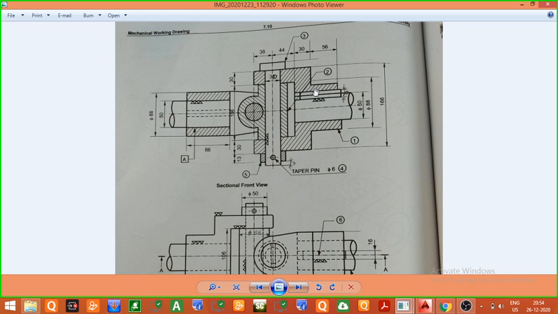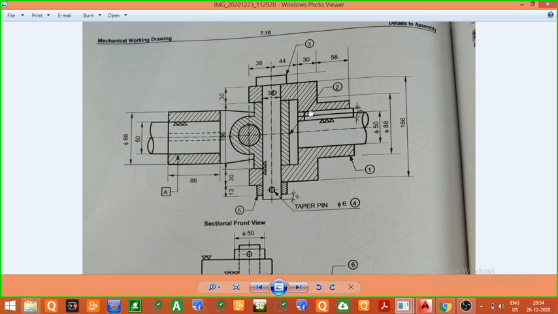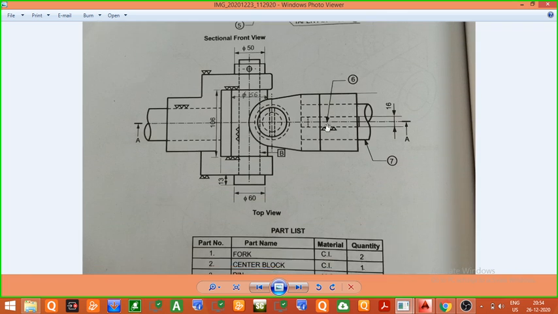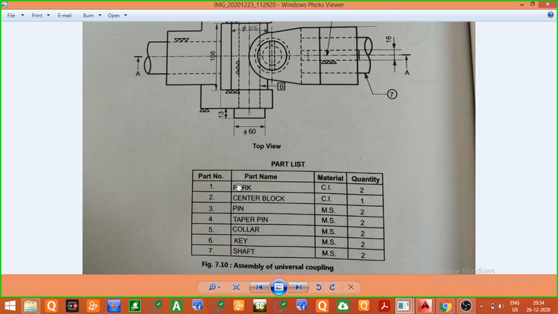The first detailed drawing will be of the first part. Here you can see the first part. Now what was the first part? From the part list, the first part is the fork. So we have to draw the sectional front view and top view of the first part, that is the fork.